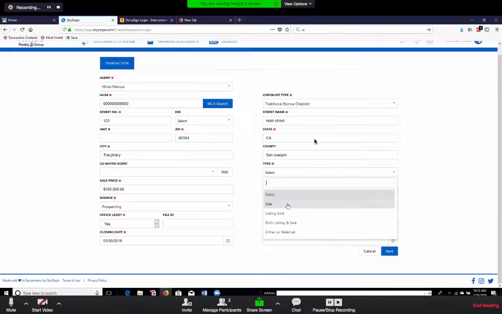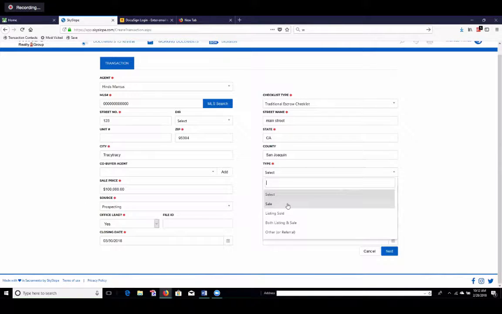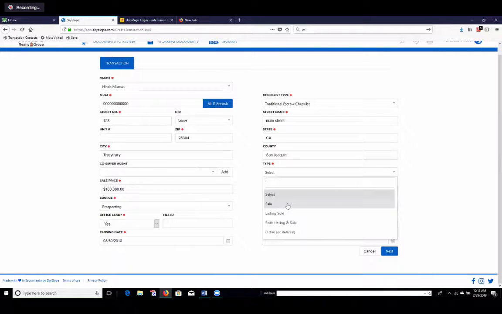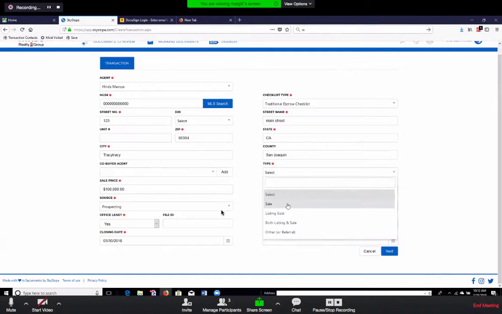So again, it's yes. So let's say Marcus is representing a buyer, the offer is accepted, and he would send some information over and say, go ahead and create the file in SkySlope, and then here we are, right? I just wanted to start from the beginning, just to be clear. Okay.